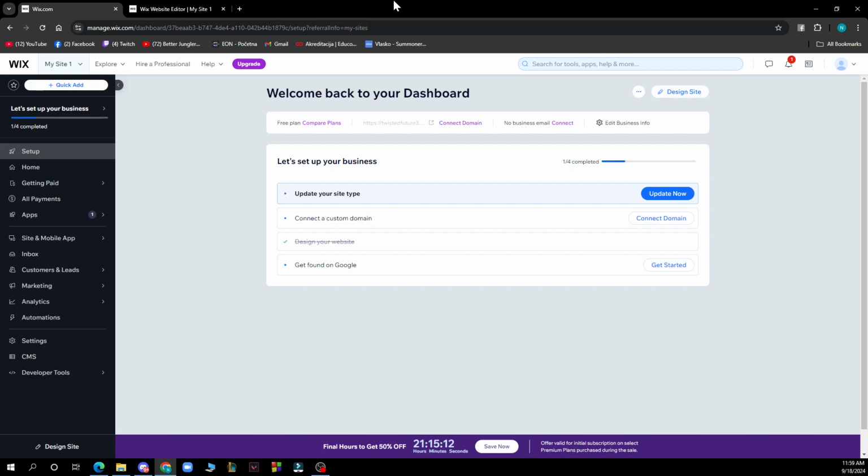But now, let's see what we actually have in front of us. So here in the top left corner, we have all of your websites. We have the setup, the home. We also have the settings and the design site, which will get you to your editor, and the dashboard where we are at the very moment. But now guys, let's see how you can actually go and change the email address on Wix.